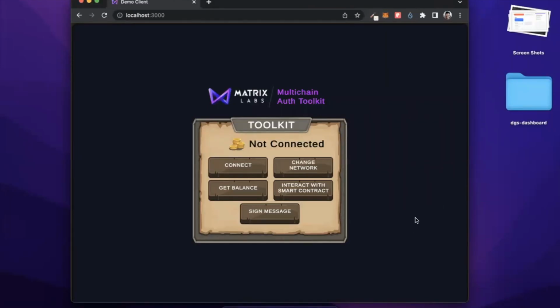Hello everyone. In this video, we'll be looking at the Multichain Web3 Toolkit demo for Unity WebGL based games. This is a toolkit for an SDK which offers easy to use APIs to add Web3 to any existing or newly built Unity based game.